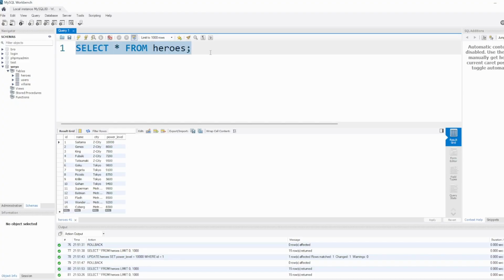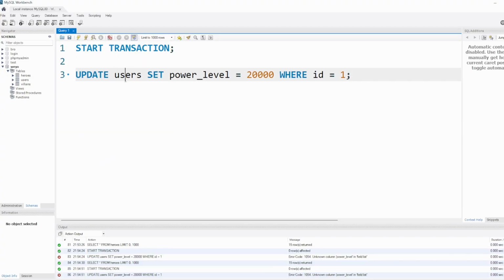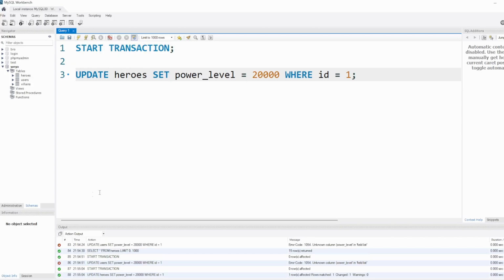So in order to start a transaction, we are going to say start transaction, semicolon. And right here, we can now create a transaction. So what do we want to do? We want to update users. We want to set the power_level to 20,000, where our ID is equal to 1, because that is the ID of Saitama. And actually, it is obviously the heroes table. So we are going to update the heroes. We'll execute. And now Saitama should have a power level of 20,000.